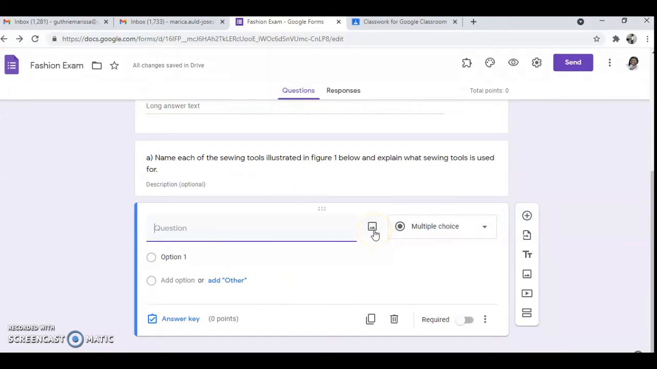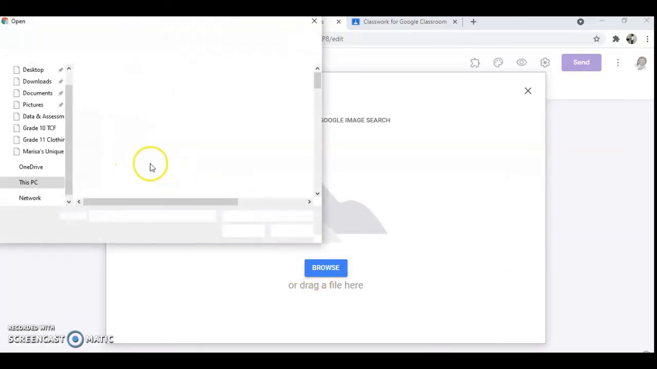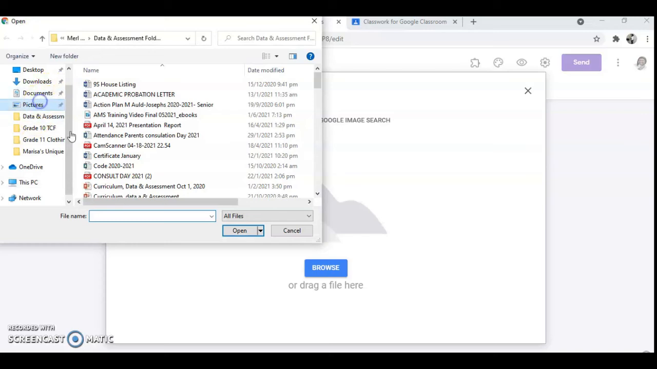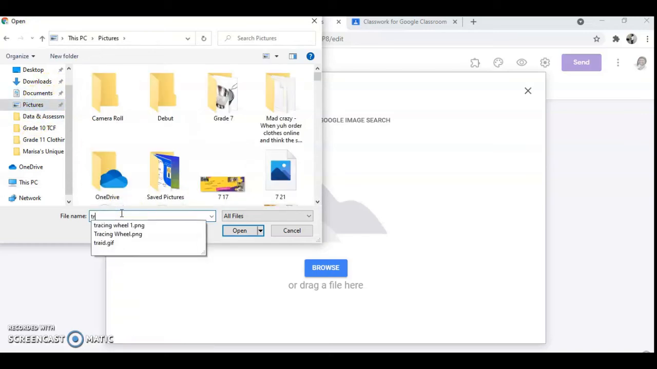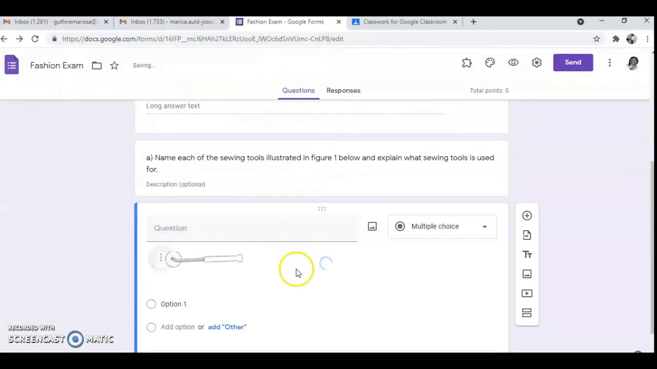You can import a photo right at this section where you have the sign, or you can go over this section and add an image. It doesn't really matter. It's the same procedure. So you select upload, then we are going to search for our tracing wheel. So let's go back to pictures, tracing wheel, open, then that image will automatically load.